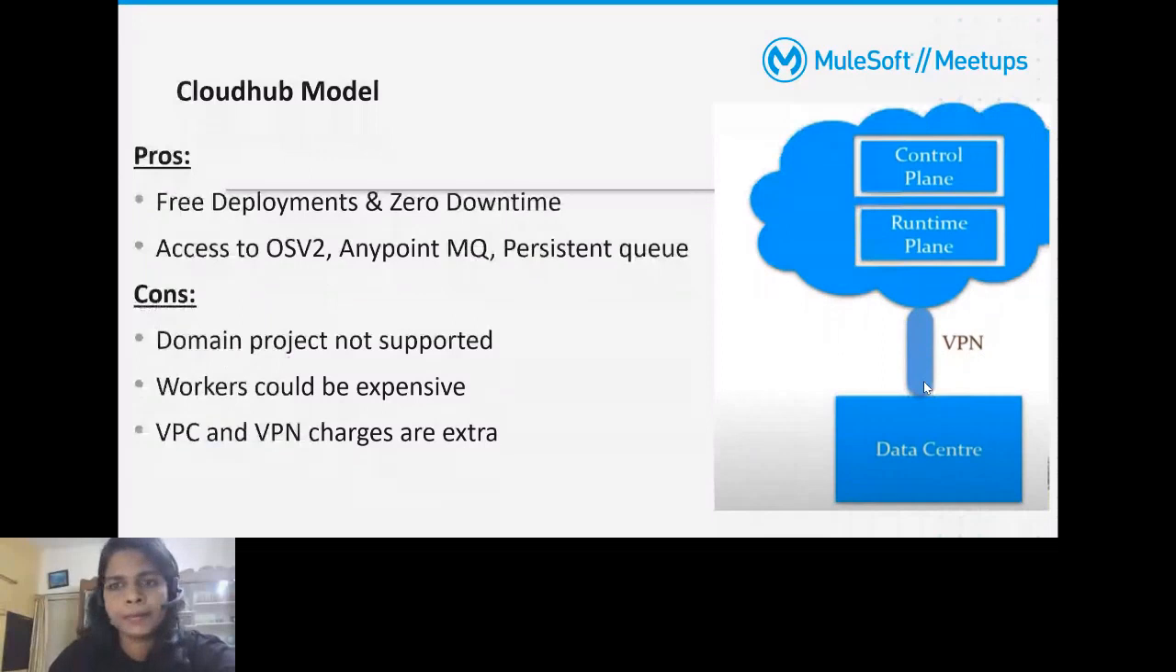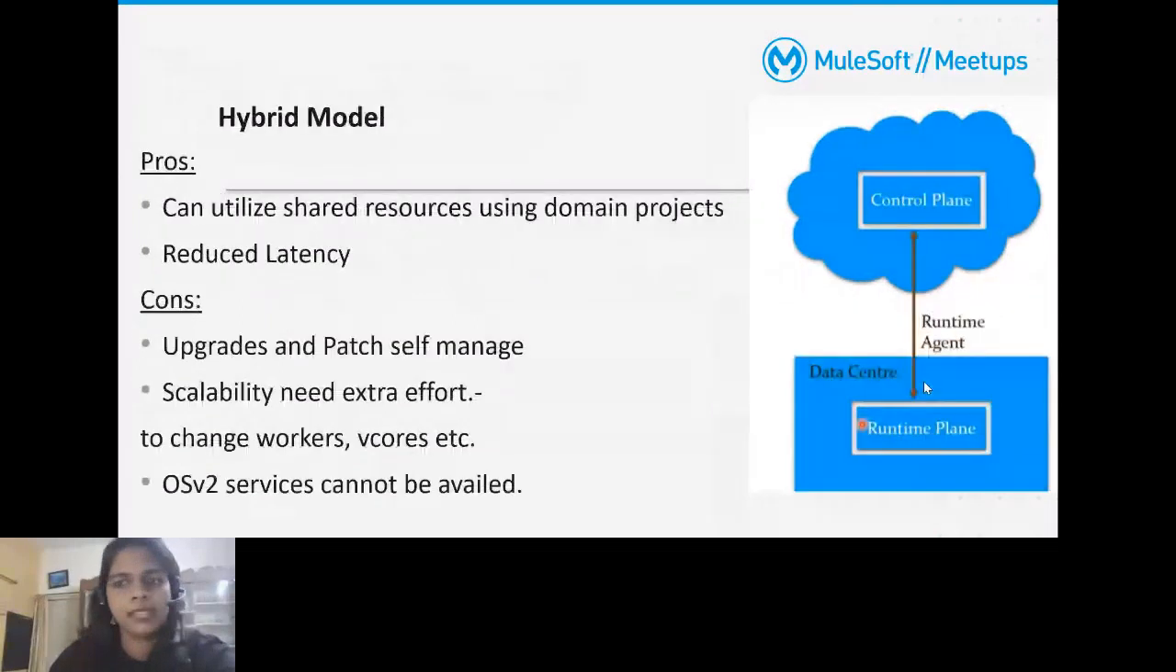Next is hybrid. In this hybrid model, the control plane is with MuleSoft and the runtime plane is with us. The control plane is managed by MuleSoft, and we use it when we want to move the data out of premise, or for a long-term strategy, or to slowly move to cloud. If we want to move to cloud in future, we use this hybrid model.